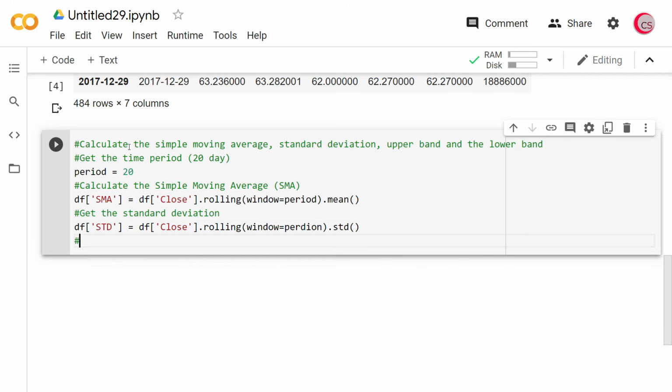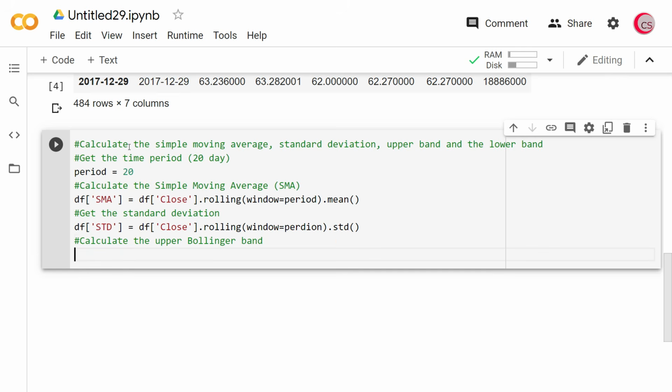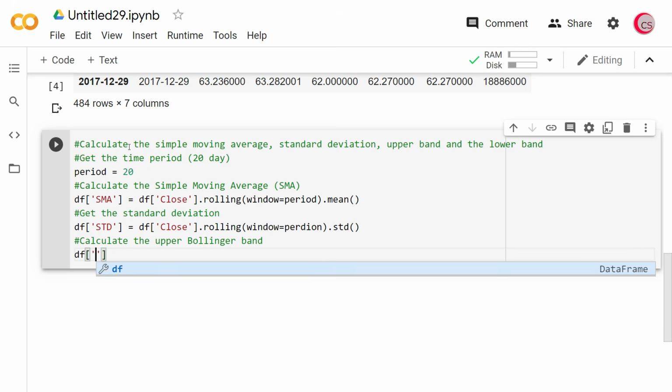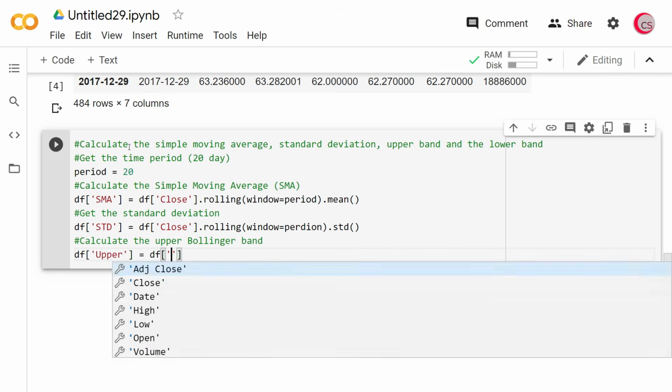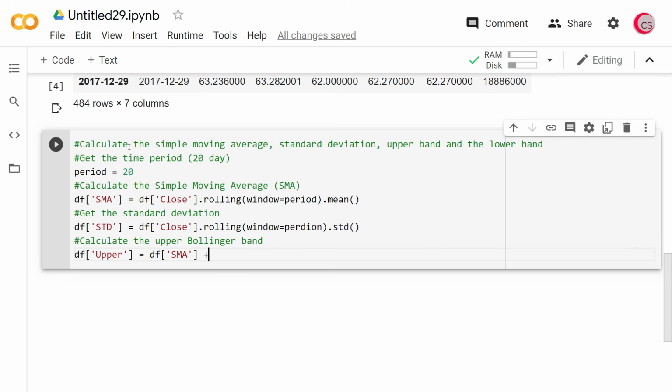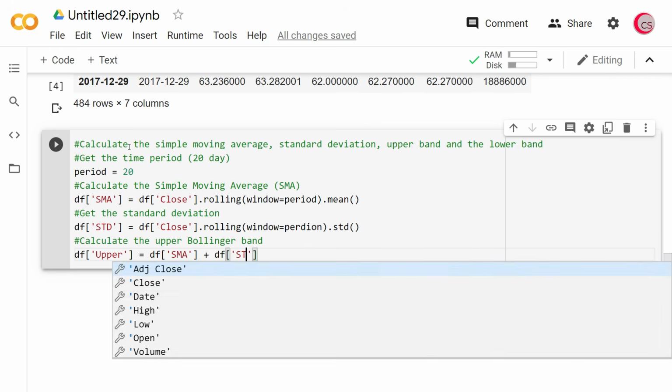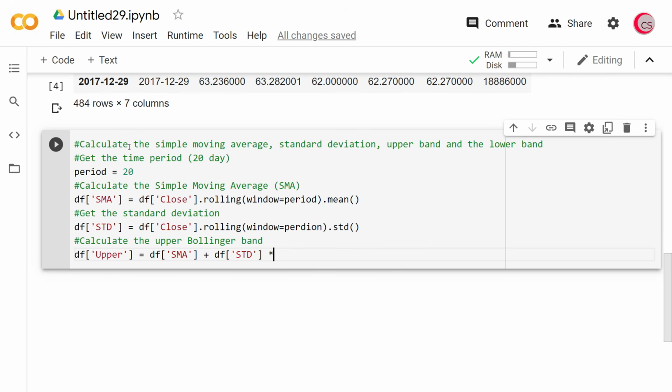All right. Next, I'm going to calculate the upper Bollinger band. So I'm going to create a new column. I'm going to call it upper, and I'm going to set it equal to df SMA plus 2 standard deviations. So just type df std times 2, and that should do it.